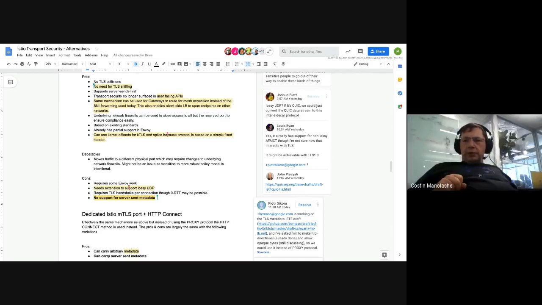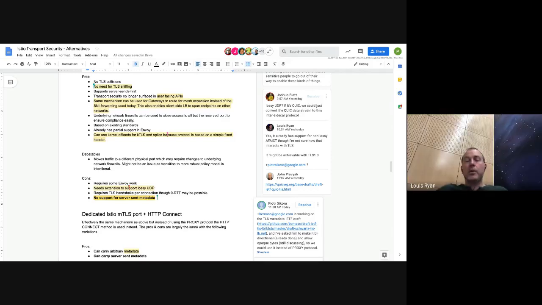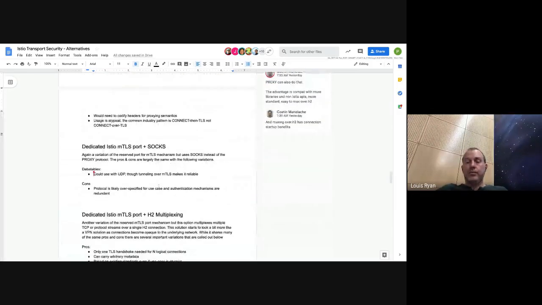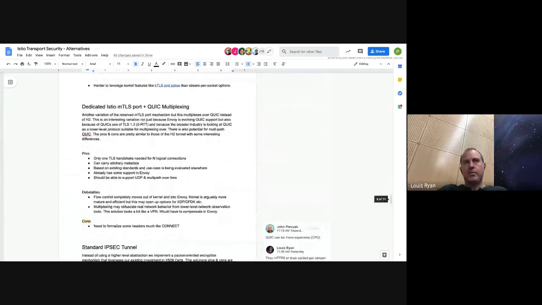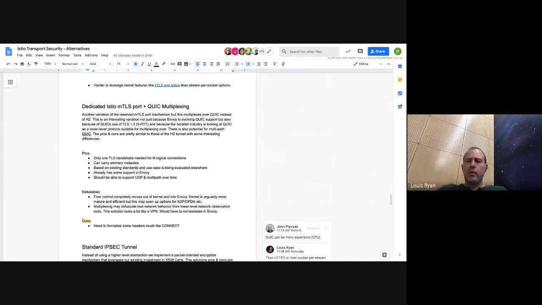HTTP 1.1 versus QUIC. Are we considering that choice right now? I don't think we have to decide now. Okay. I think we have to pick. It's pretty clear we could do HTTP 1.1 Connect over, right? And that would be TCP. Fair. That's probably the lowest cost implementation.